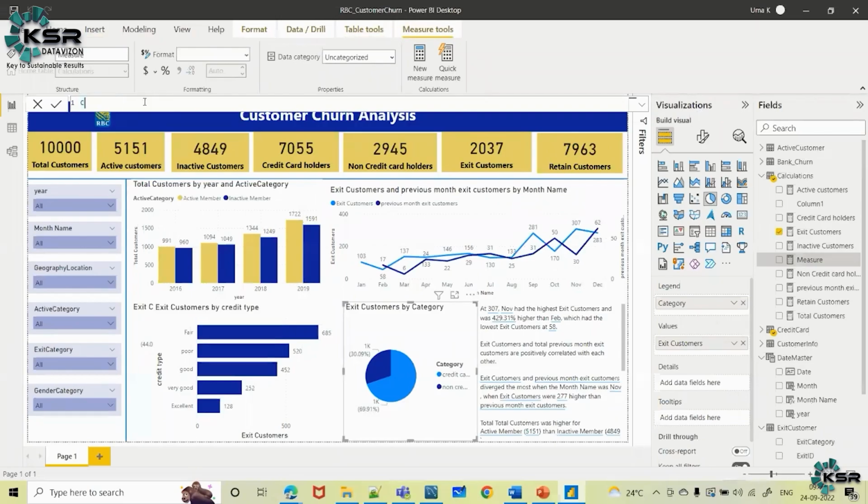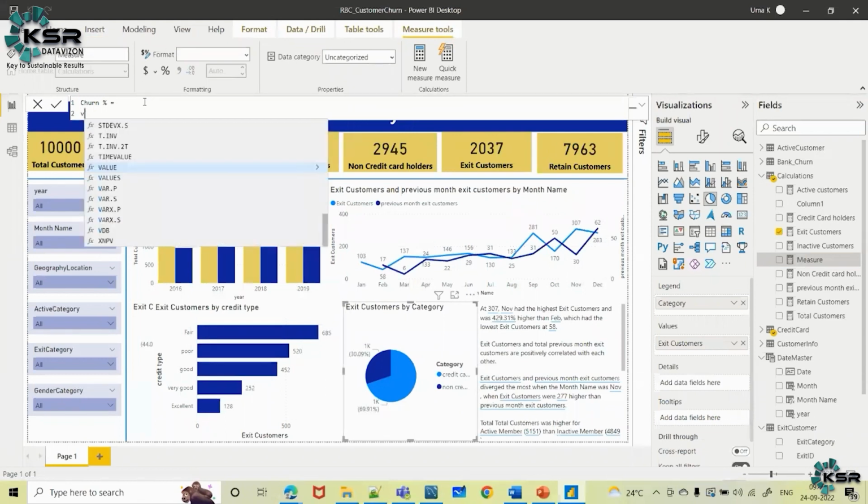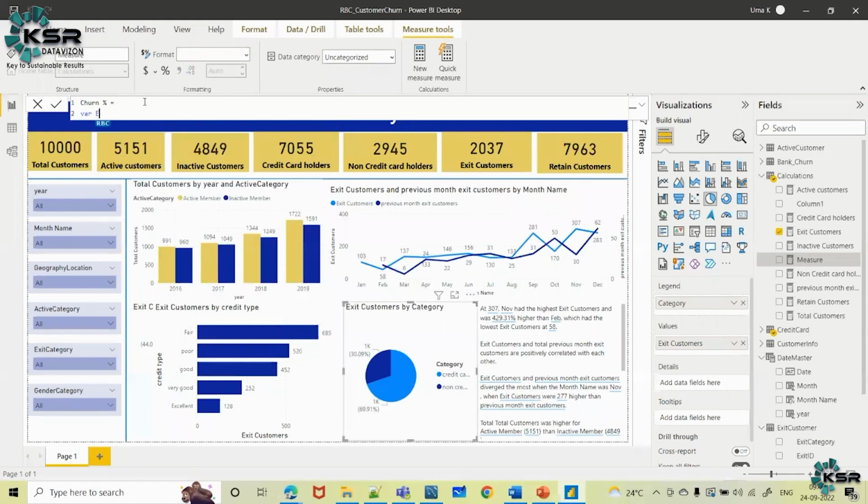I will see this churn percentage. Okay. I just want to know the percentage, like how many are currently leaving with respect to total, that I want to see. So I will create this churn percentage measure. In this, again Alt Enter. What I will do, I will take one variable for existing customers.